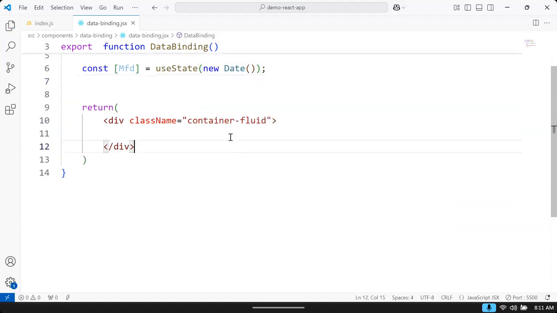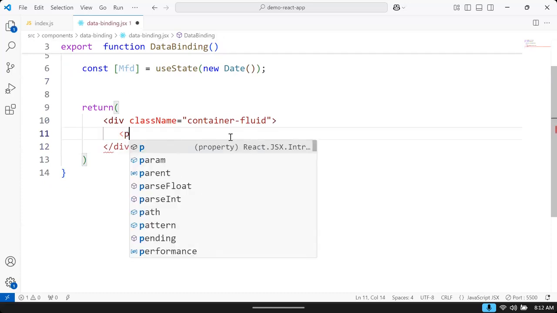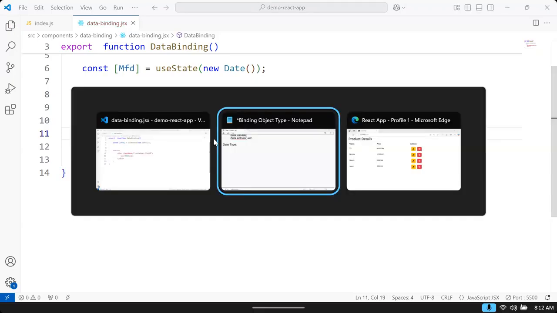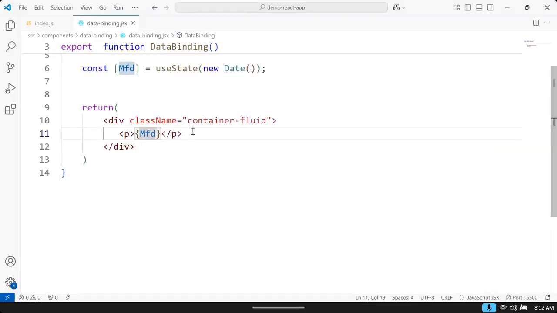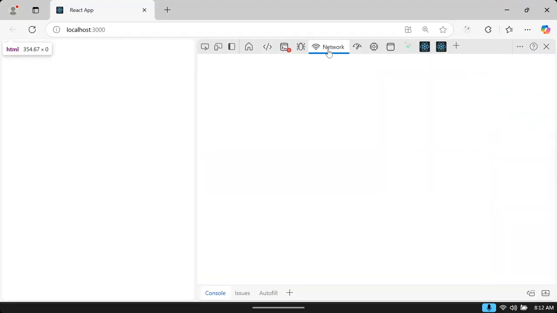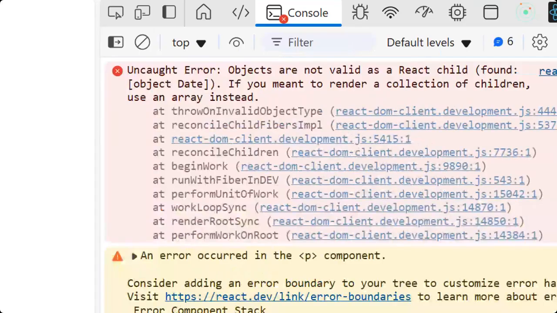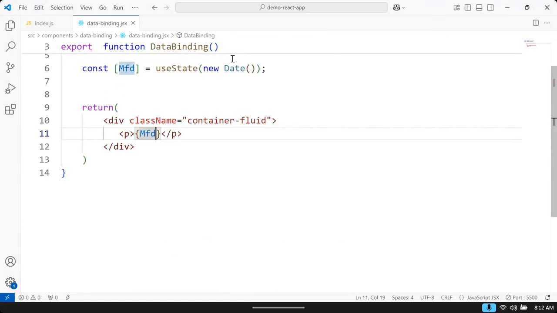But here you see, I am using a paragraph. I am displaying here MFD, manufactured. You see the manufactured date. So it is not showing the date. And you check here, inspect. So you see some error is here. And the error is saying objects are not valid as a child. Because this is a date object you are creating. It says that in state you cannot create objects.